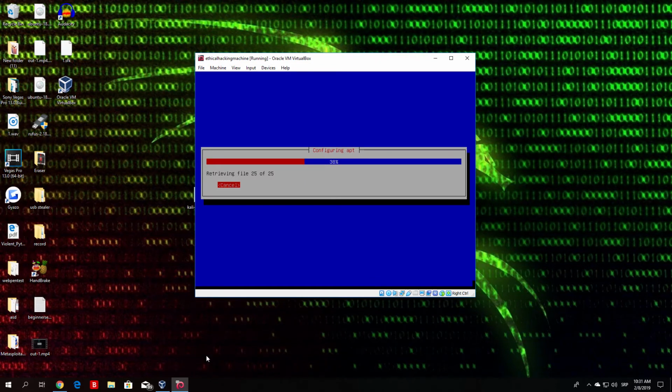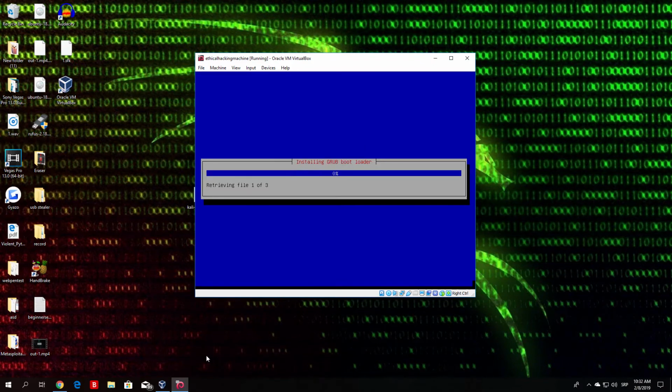So I believe the question will pop up in a few seconds, so we'll just wait for it a little bit. Here it is, installing GRUB loader, and I believe in a few seconds, or possibly a minute or two, it will prompt us with the last question I believe. After that, it should finish the installation process and boot us into our Kali Linux login screen.